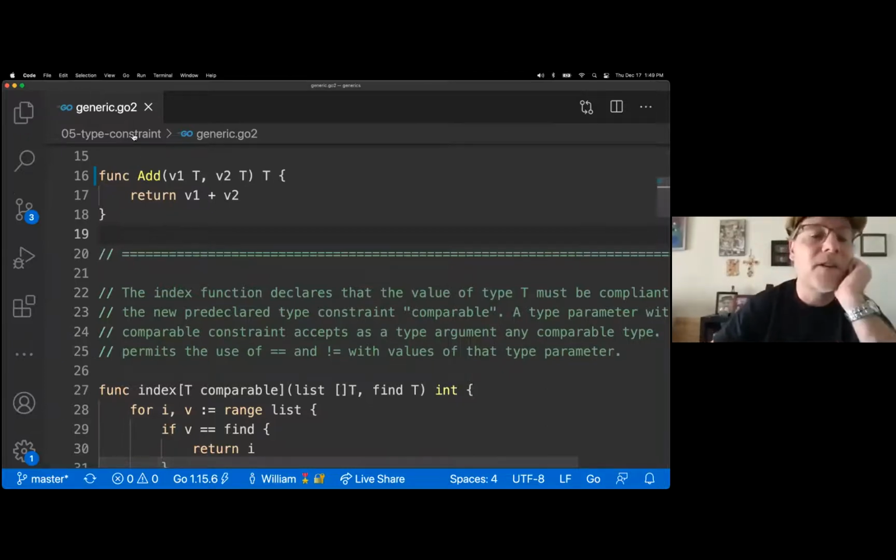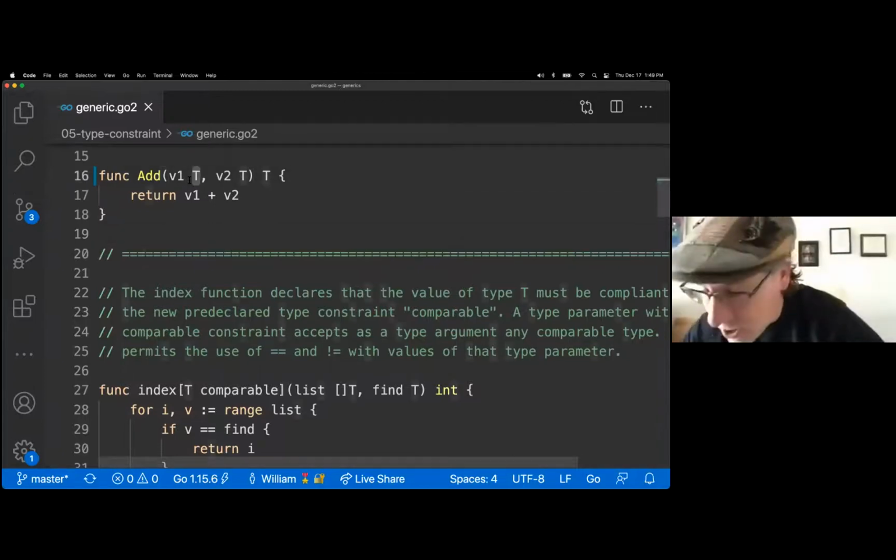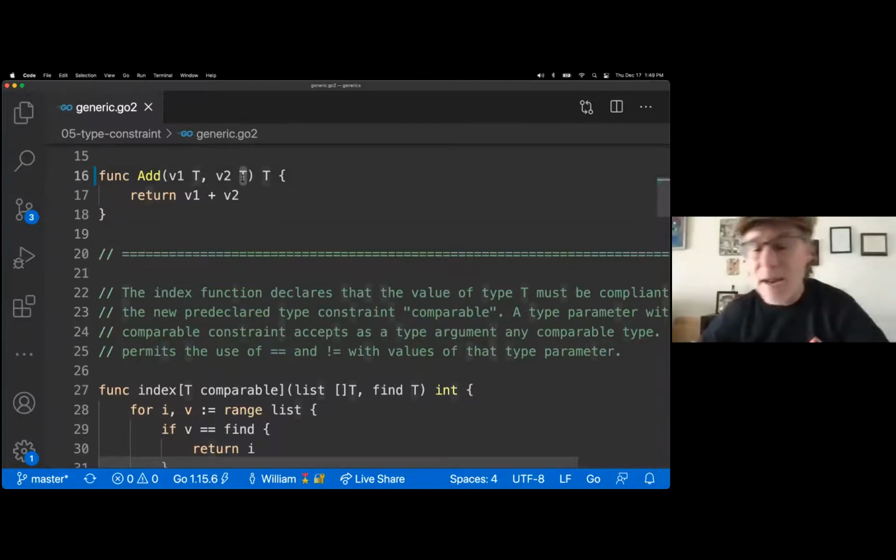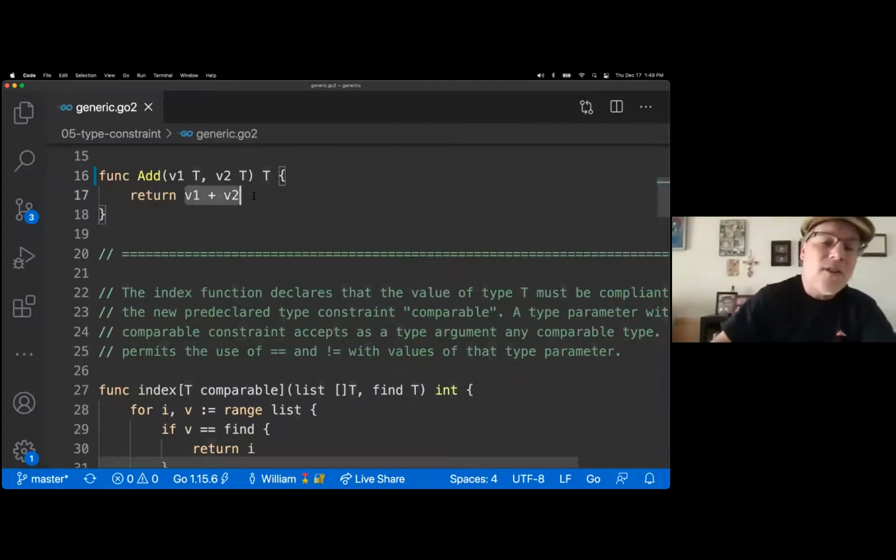I want to write a function named add, which takes a value of some type T to be determined later, and a second value of some type T to be determined later, and adds those two values up and returns a value of that same type T. I want to write a generic add function. Now, here's the problem. I'm not using a method set here. I'm using the plus operator. Well, why is that a problem?